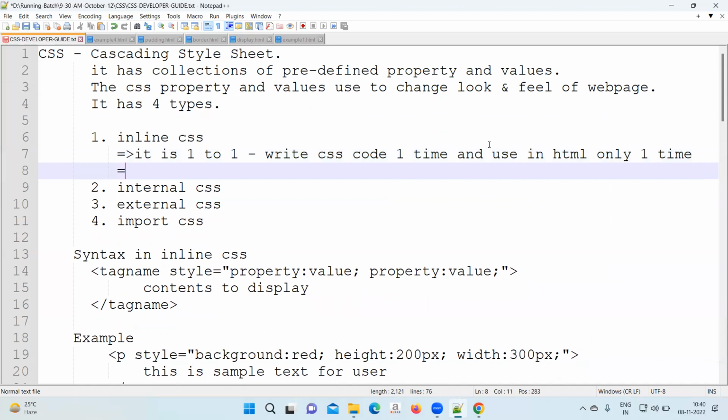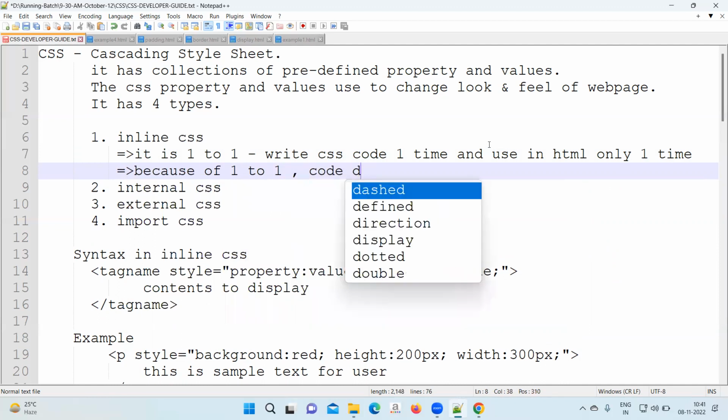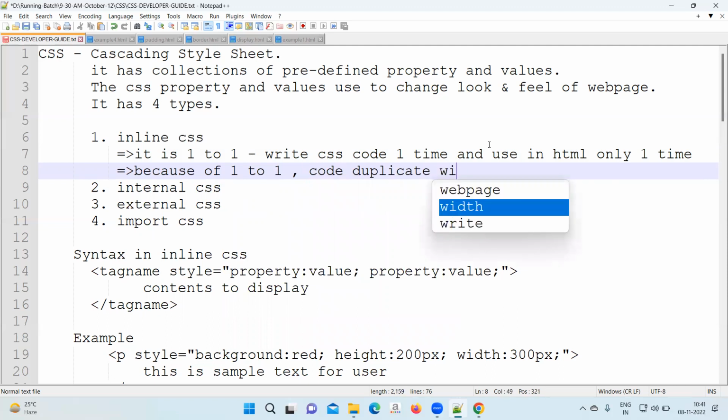Okay, next line. If code is one to one, because of one to one, code duplicate will happen. Because of one to one, code will become duplicate.